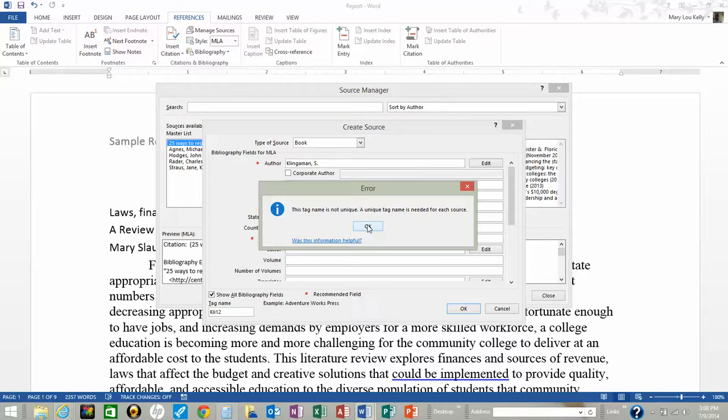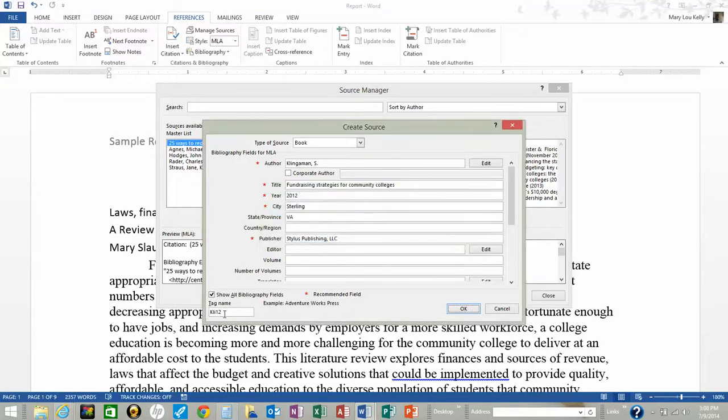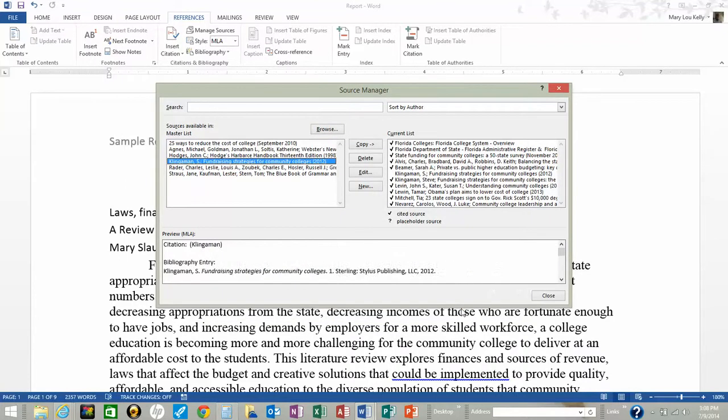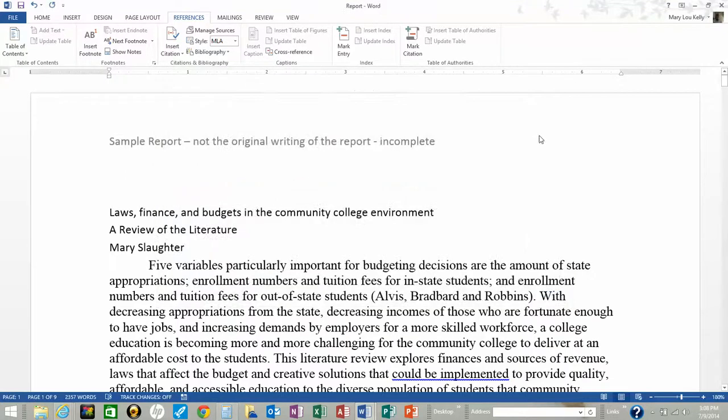And it says the tag name is not unique. A unique tag name is needed for each source. That must be because I've used this tag name again. So I'm going to come down here and type this in. So now this is sourced over here. You see it right here. I'm going to close this.